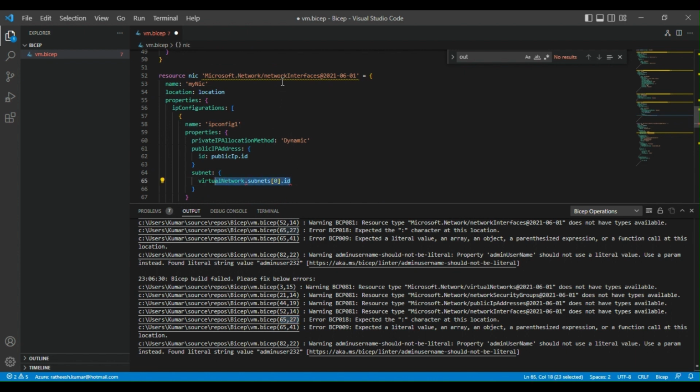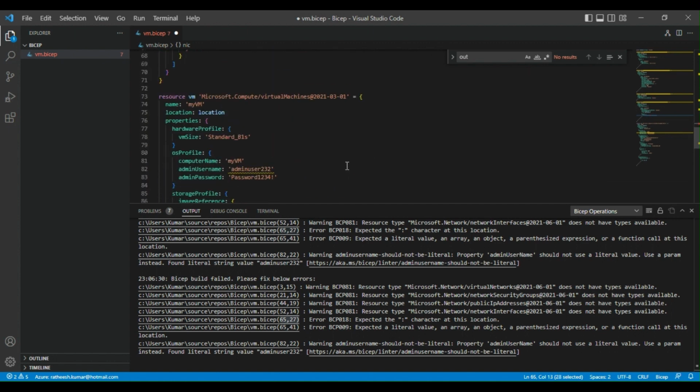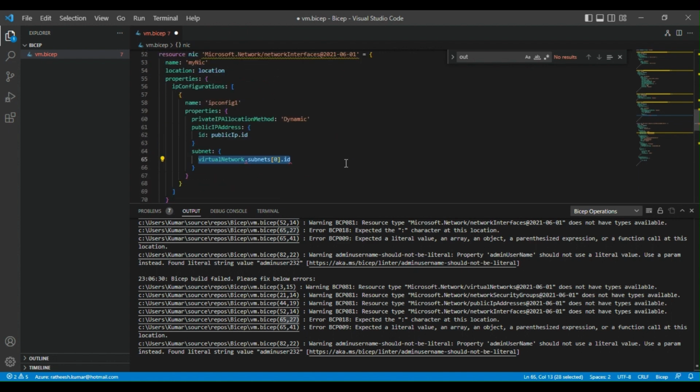Here in the network interface, it's trying to get the subnet ID. The syntax that ChatGPT generated is not exactly the correct syntax. ChatGPT is still evolving in this space. So there is a syntax error, but it's fine actually. Out of the 100 lines, there is a single error. I'm going to correct this syntax here. Now let's build the ARM template again. This time it has succeeded.